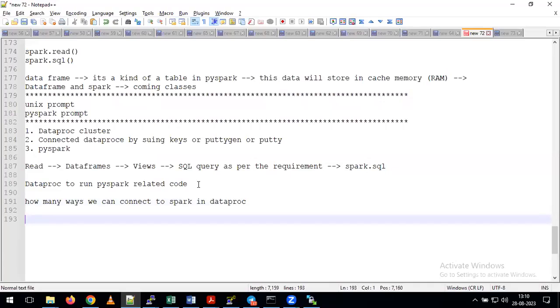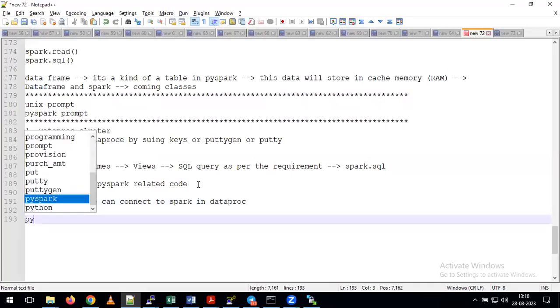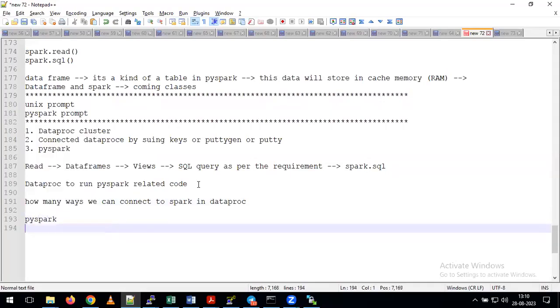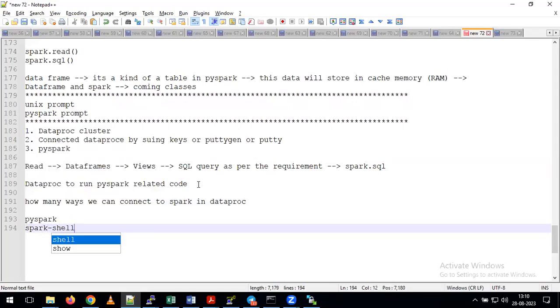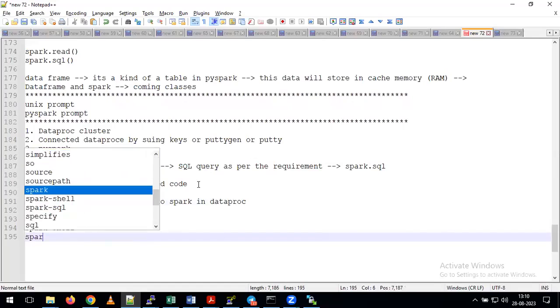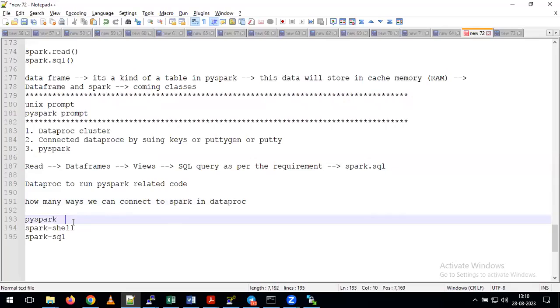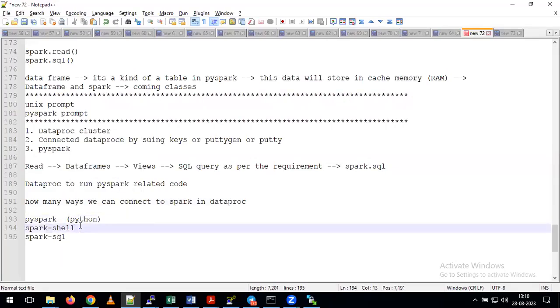Local file system. The first option we discussed was using PySpark. Any other options? By using Spark-shell. What's the other option? Spark-SQL. When we go for PySpark, if you want to deal with Python, then you need to go for PySpark. If you want to deal with Scala, then we can go for Spark-shell.